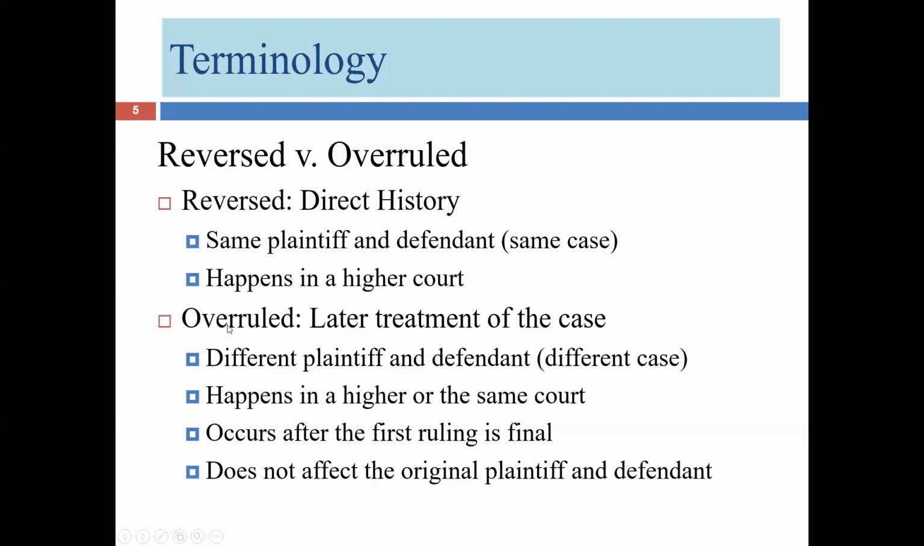So my task, my request for you is that you spend some time thinking about the difference between reversed and overruled. Make sure you're clear about when to use the term reversed and when to use the term overruled, because this can be a source of great confusion for folks, and I want you to avoid having any confusion on this point. Let's go to our next slide.